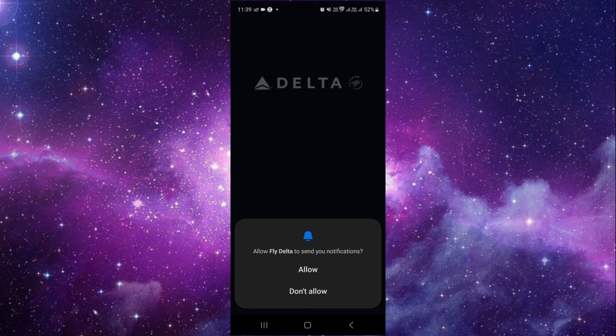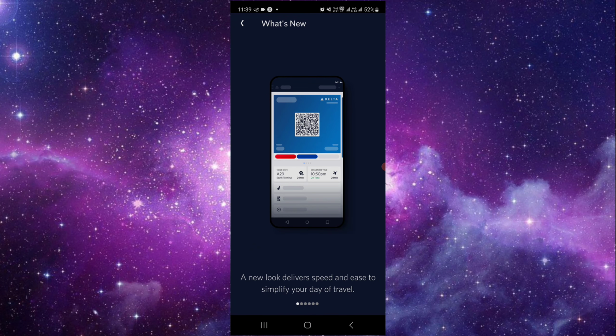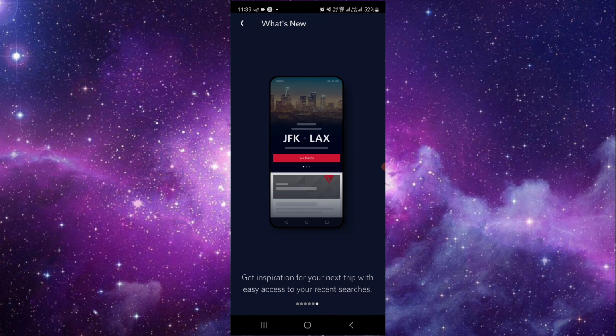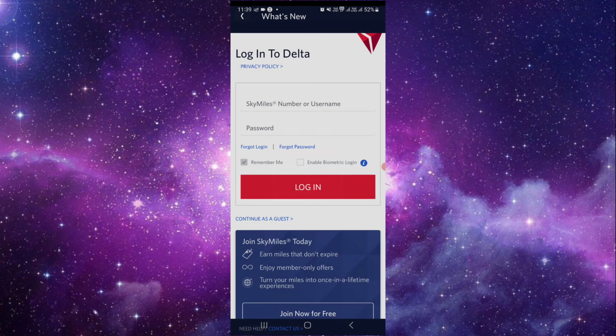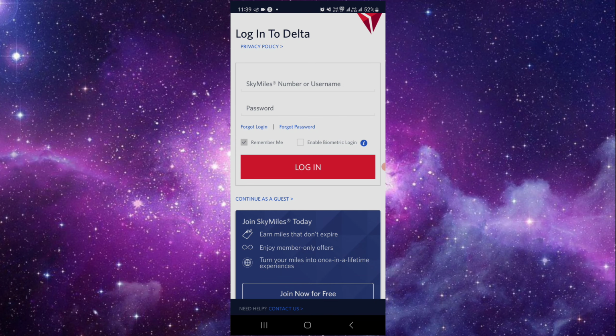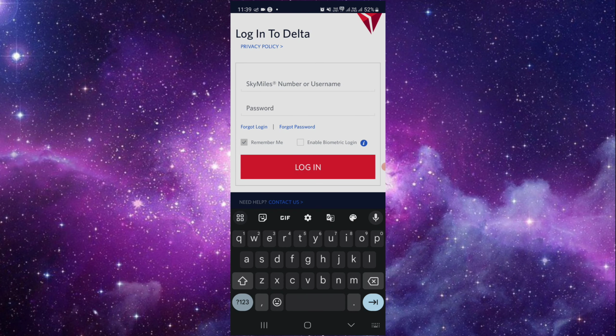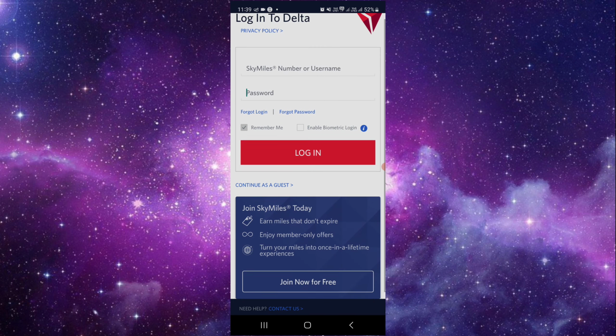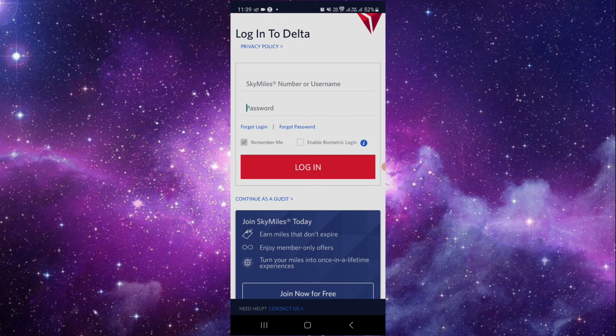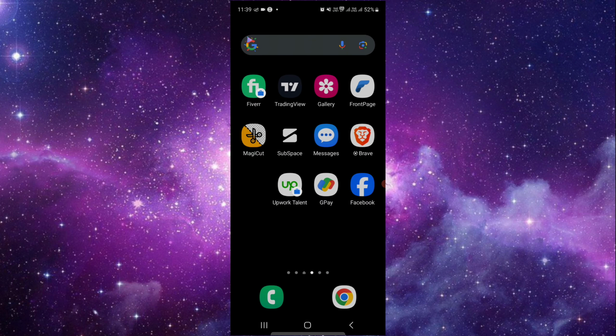If you are a previous customer, you just have to click on the sign in button, or if you're a new customer, you have to click on the sign up button. I will click on sign in and you have to put your number, username and then your password right here. When you log in, you have the option of your accounts. If you are an existing customer, you can directly use it and book your flights from here. So this is the way that we can use our Delta Airline app.